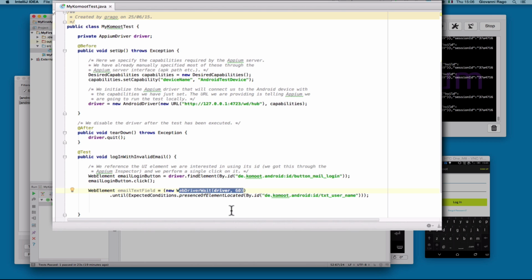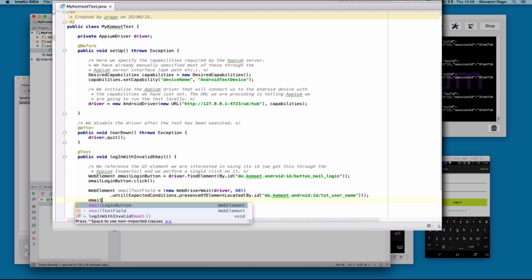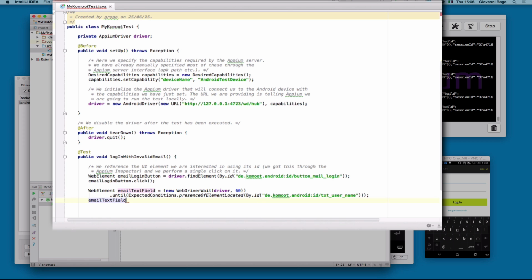First, we specify we want to wait for a maximum of 60 seconds. Then we write we want to wait until some condition is verified. In this case, we are waiting for an element to show up on the screen, and we specify which element we are waiting for by providing its ID, which is the one we just copied from the inspector. Now that we have referenced the element, we can interact with it.